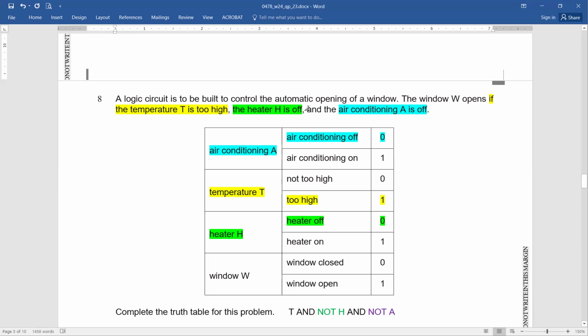And again, you can see the word and is in between. It means all the 3 are connected with an and. All the 3 situations have to be met. All the 3 situations will be true to get the window to be opened. So you can see the last one is air conditioning A is off. Air conditioning A is off means it is also a 0. So if you have identified accurately, that means I was asked to complete the truth table for the problem.